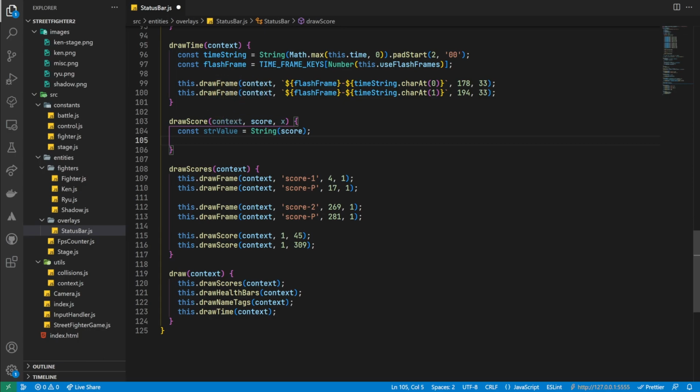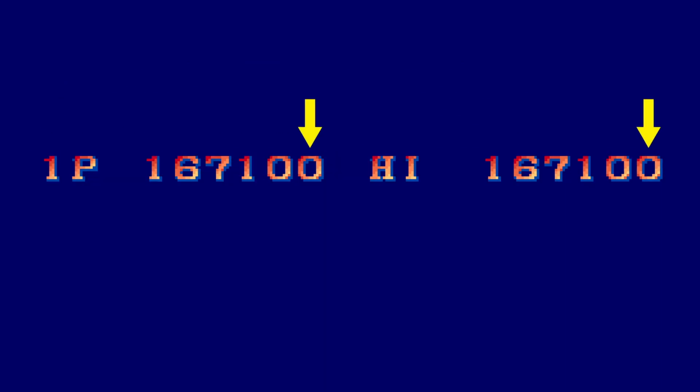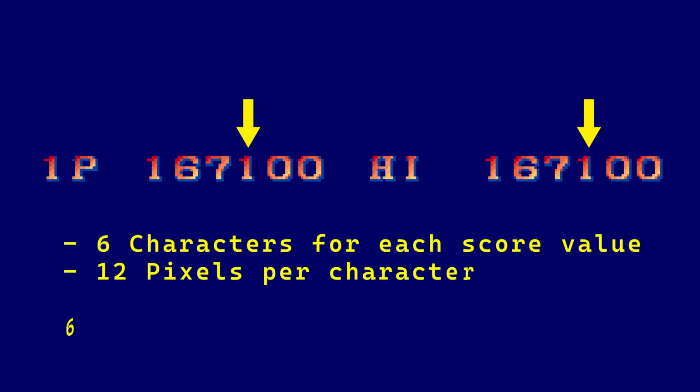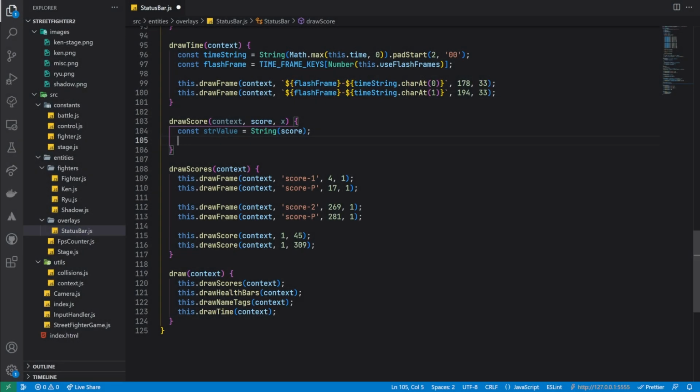Before we continue, let's quickly reference the original game again to see how it presents its scores on the screen, as this will help us understand a few things. The main takeaway is that the values align to the right hand side, and can be a maximum of 6 characters in length. Also, if you look a little closer, each individual character is evenly spaced out by 12 pixels. Okay, with this knowledge, we can work out the actual X position we need to use in our drawScore function.